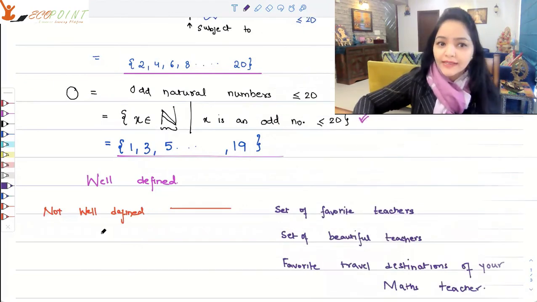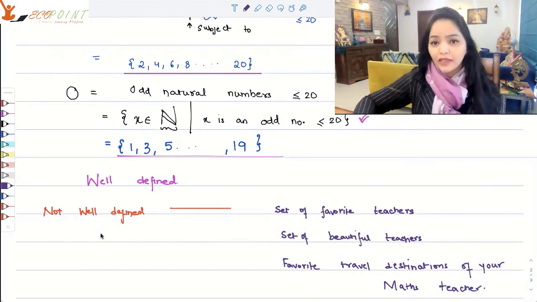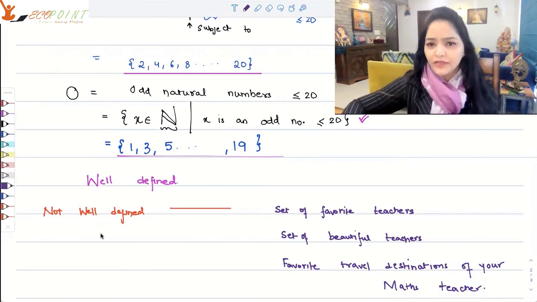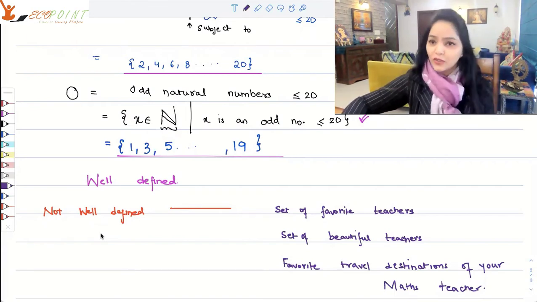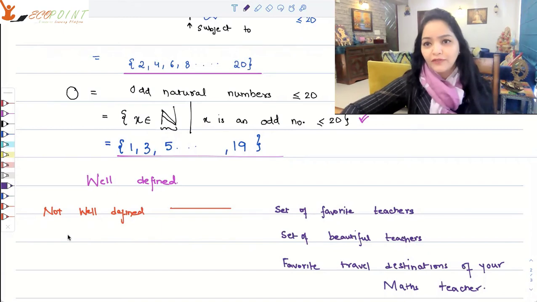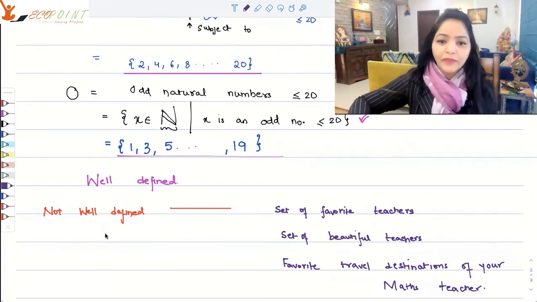Some sets could be not well defined. We wouldn't even include them in the definition of sets. Now, what kind of sets am I talking about? Set of favorite teachers. You might have a different set of favorite teachers, and I might have a different set of favorite teachers. Set of beautiful teachers. Beauty lies in the eyes of the beholder. So you might find someone beautiful, and I might find someone else beautiful. So we cannot define these sets at all.